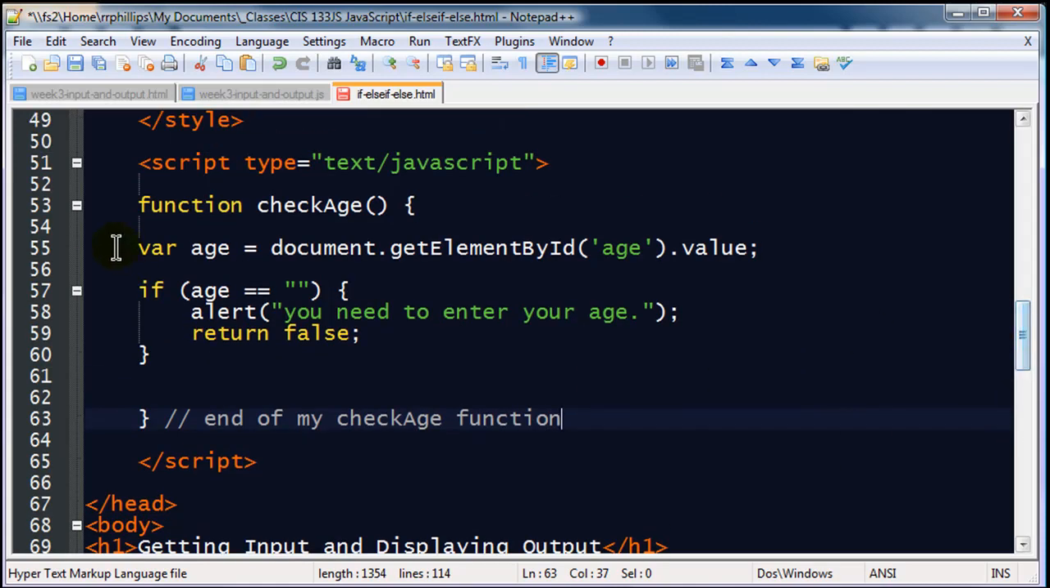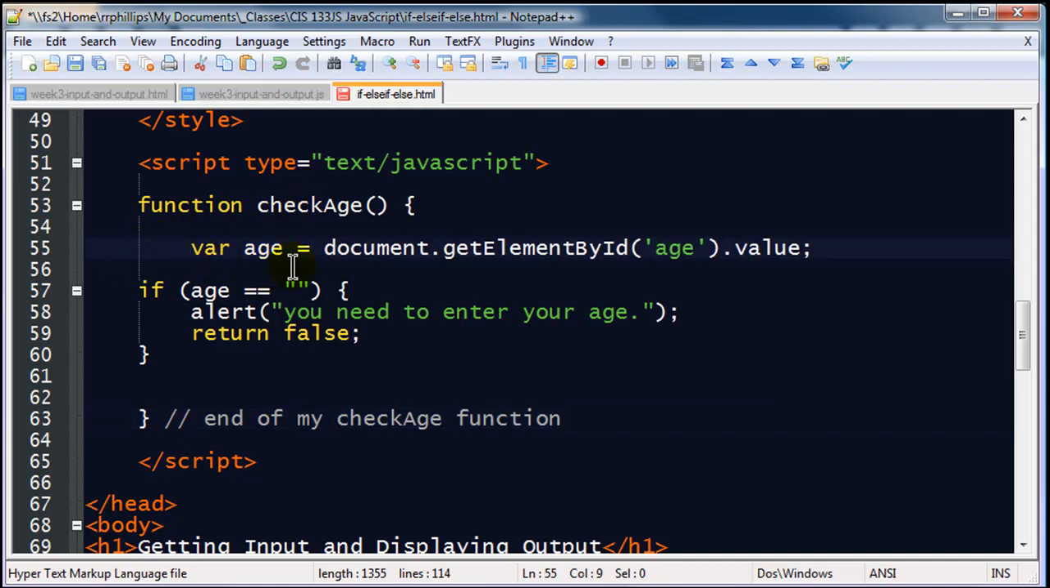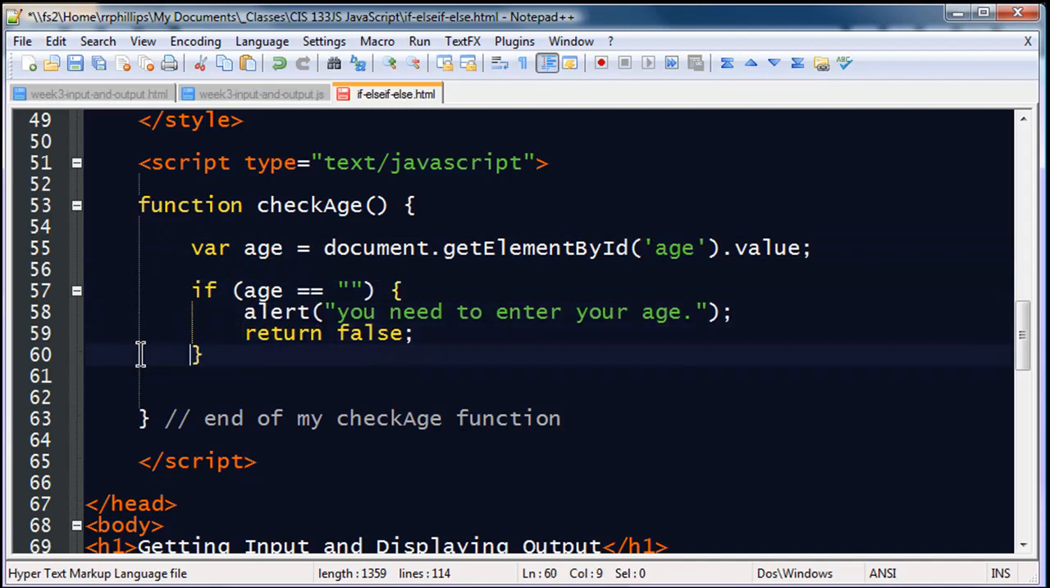Now we're getting better here. So now we've got a function called checkAge. And when that function is triggered or called, a couple things are going to happen. A variable is going to be created, and an if statement is going to be checked. Okay? So these are the things that are going to happen.